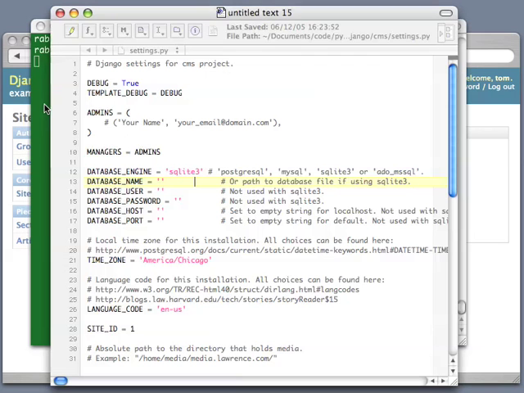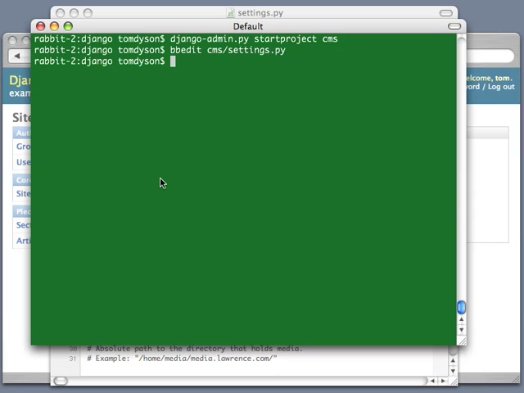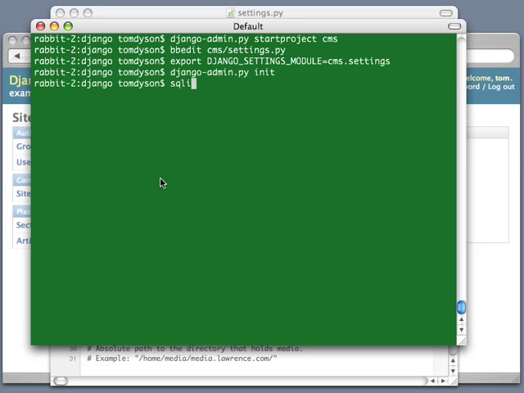For the purposes of this demonstration, I'll use the convenient SQLite database engine. In a production setting, you'll probably switch to Postgres or MySQL. Now I set the Django settings module environment variable, so I don't have to type this in every time that I use django-admin.py. And I run syncdb to create Django's core database tables. I'll switch briefly into SQLite to check that the database and the new tables have all been created as expected.